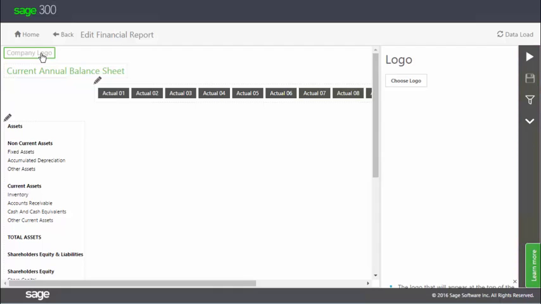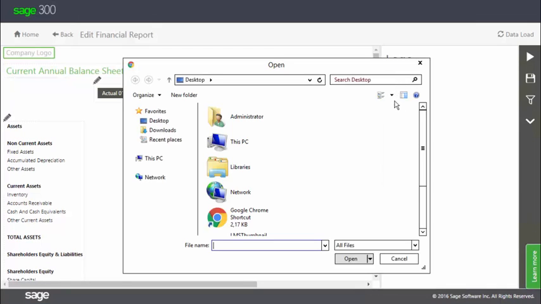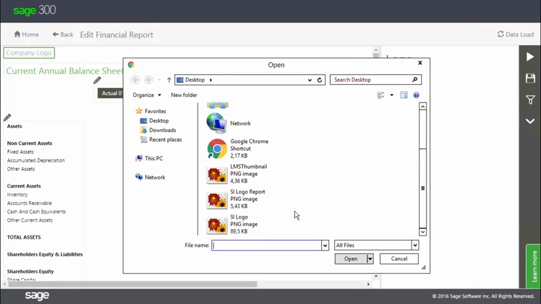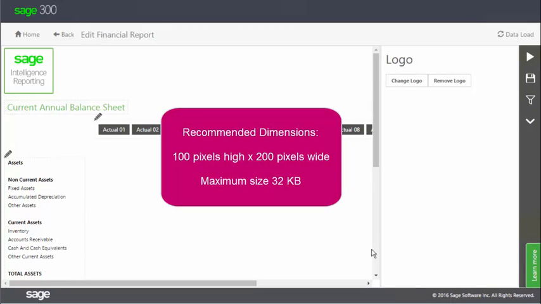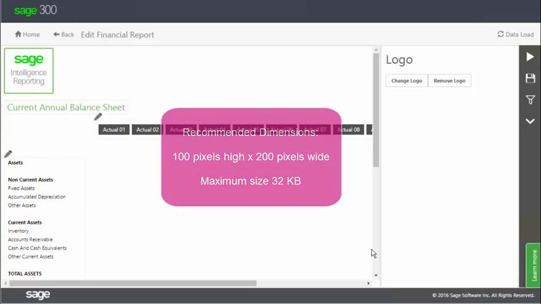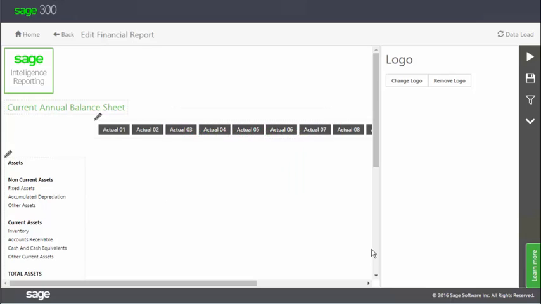The first change I want to make is to add a logo. After selecting the item, you can use the Choose Logo button to navigate to the image you want, and it will be inserted. It's important not to pick something too big, as it may take up too much space while in the designer, or once the report is run. Once one is in place, you can use the Change or Remove Logo buttons to swap it out or delete it.